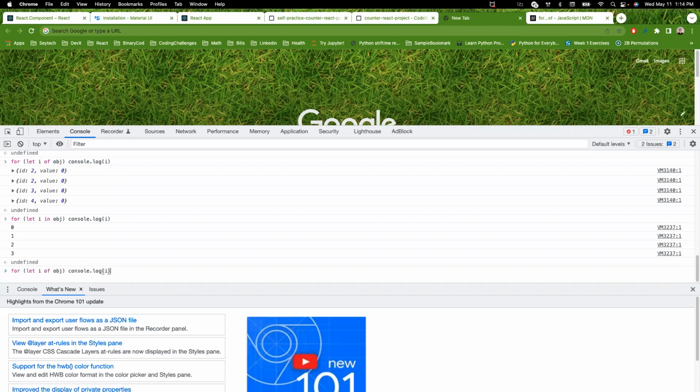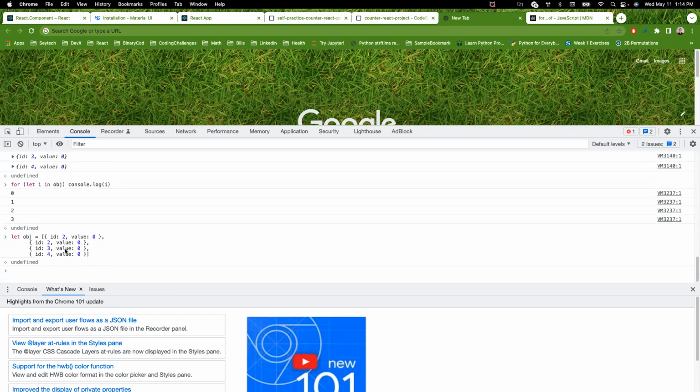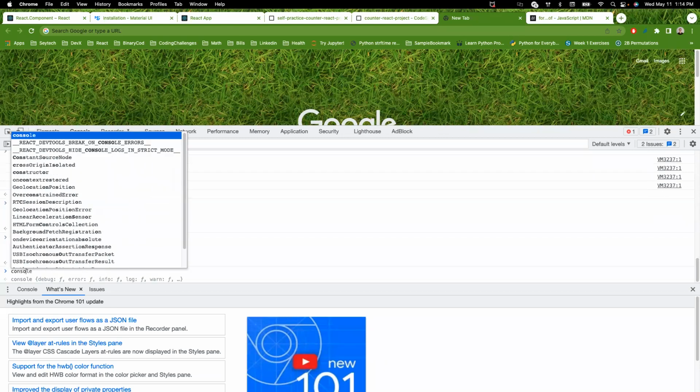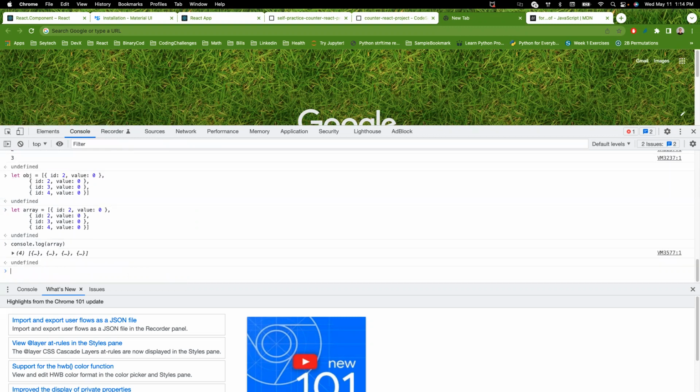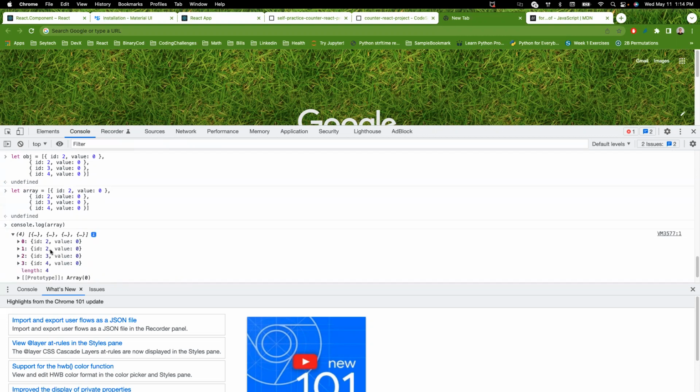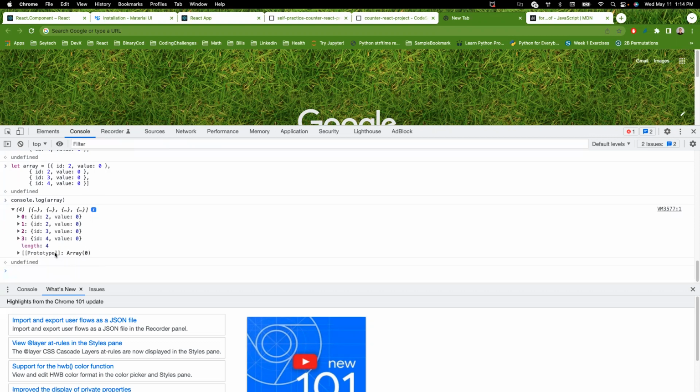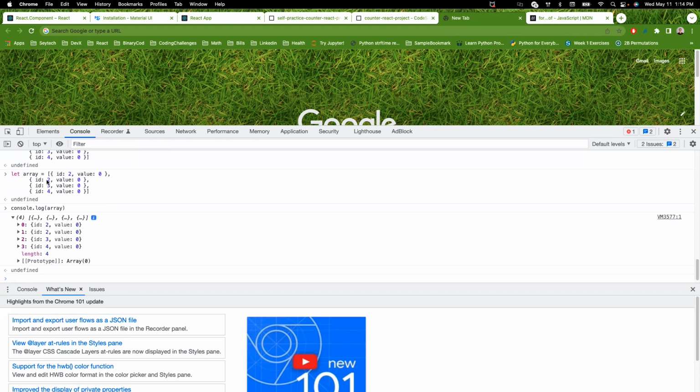So for example, I have this. Now I want to insert another object to this array. So let me change this name to, instead of object, I'll just put array as the name, right? console.log array. When I print out my array, I'm seeing 4 objects. Now, if I want to add one more object to my array, how can I do that?